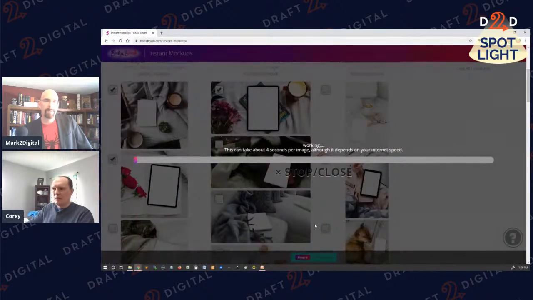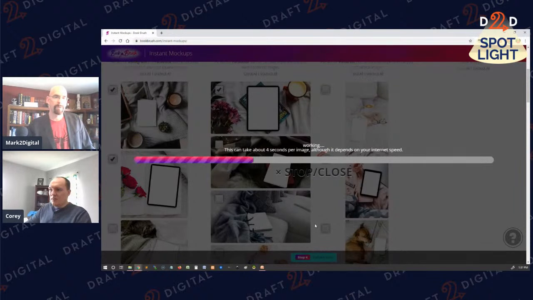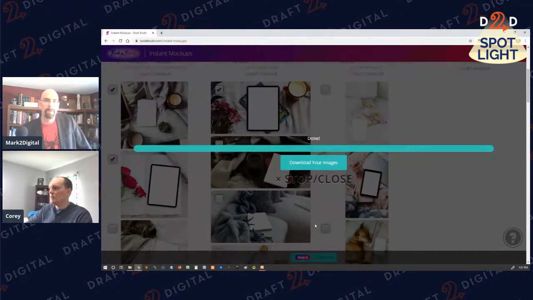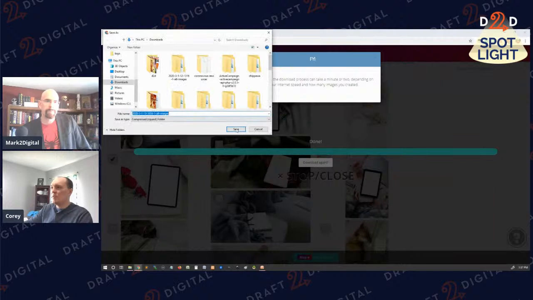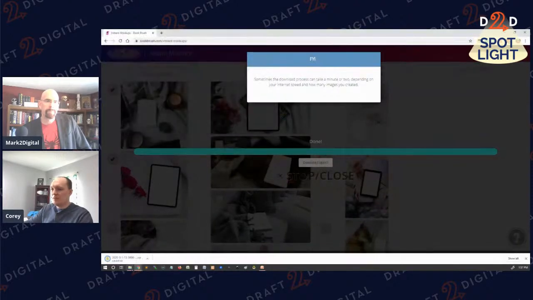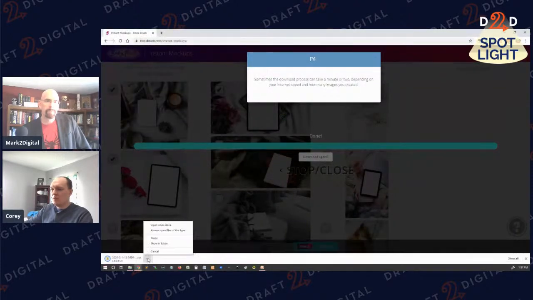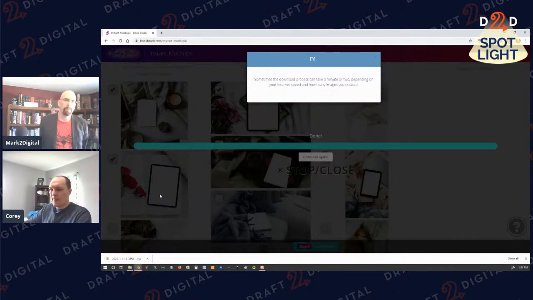Depending on the internet speed, it'll be a little bit slower now, but it takes a few seconds per image that you select. And then you just download them. And they will all download in one zip file. And then I'll show you what that looks like. Cool. And then when we get to the end of that, I've got a question from Tori that we're going to pop up.